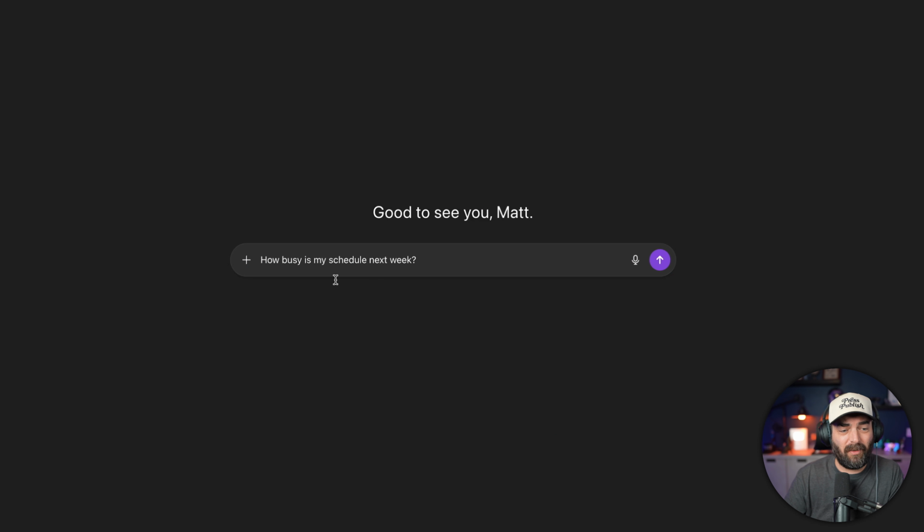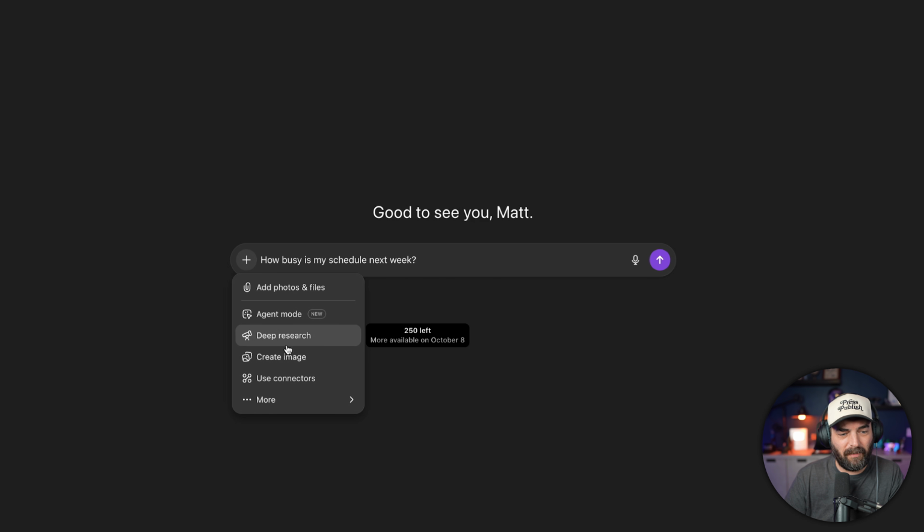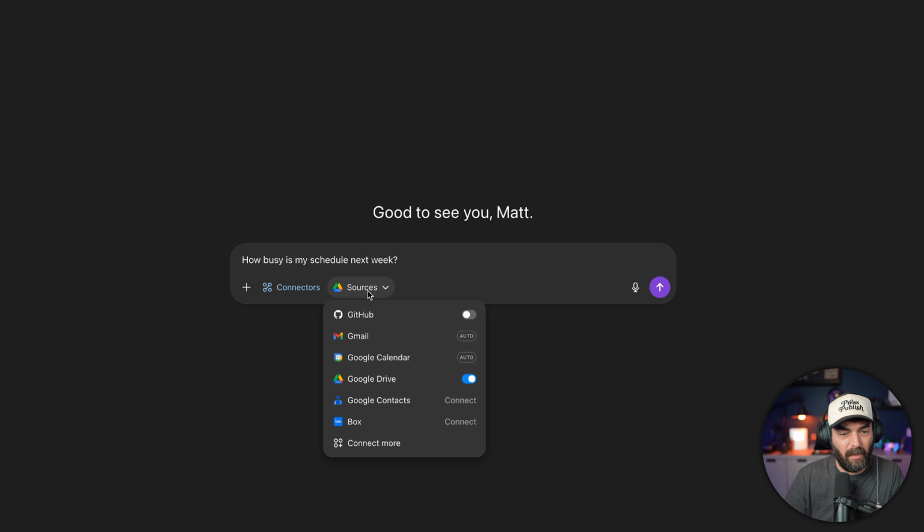Now, I can ask it this question, but I do need to make sure that if I do ask it a question like this, I turn on the connector by clicking on the plus, going to use connectors, and then under sources, you have options for your various connectors. So it does search Google Calendar automatically, but if you're trying to get it to search GitHub or Google Drive or something like that, you will need to switch it on.